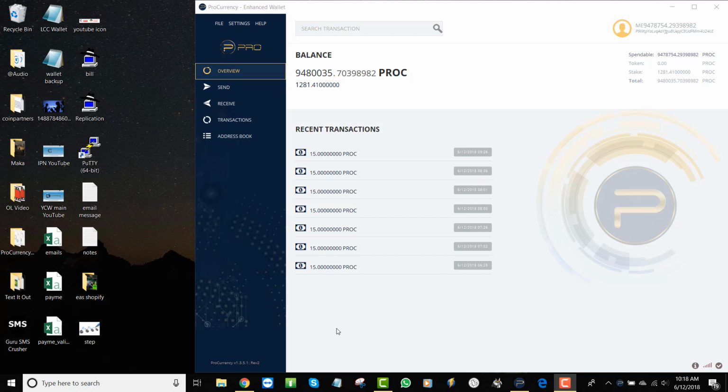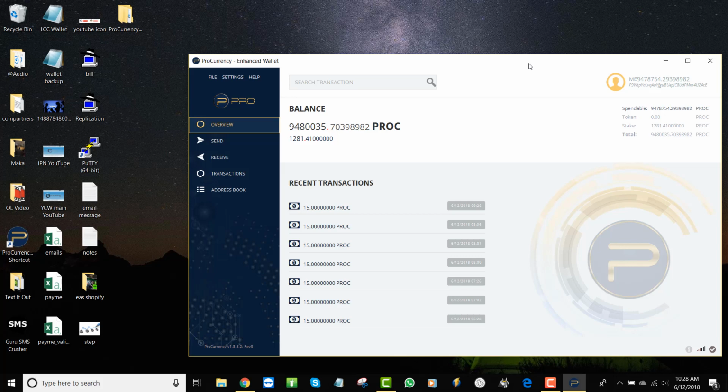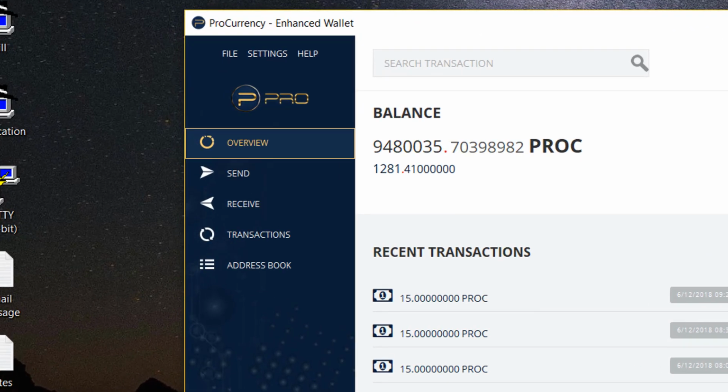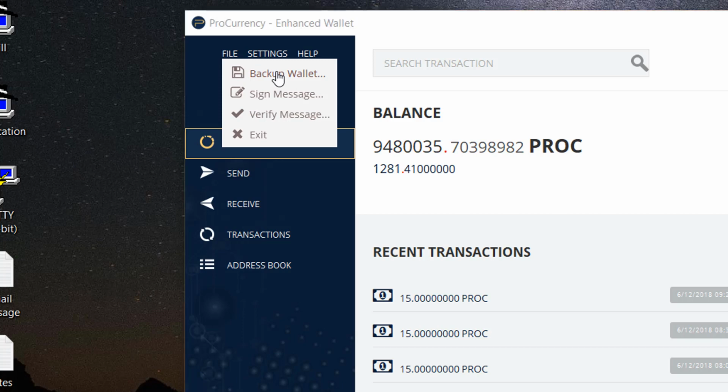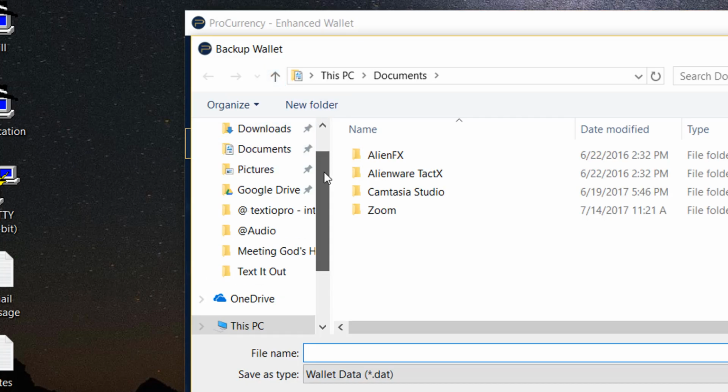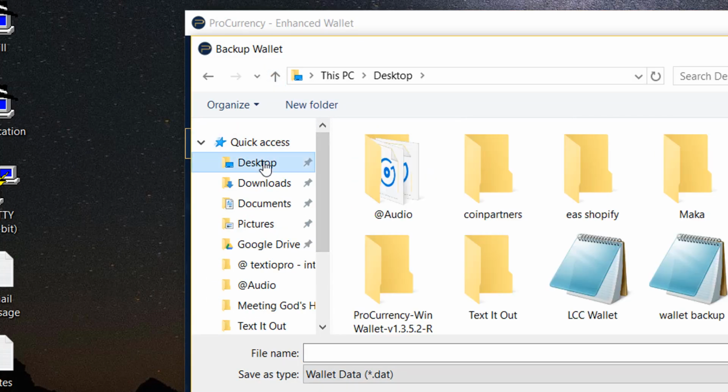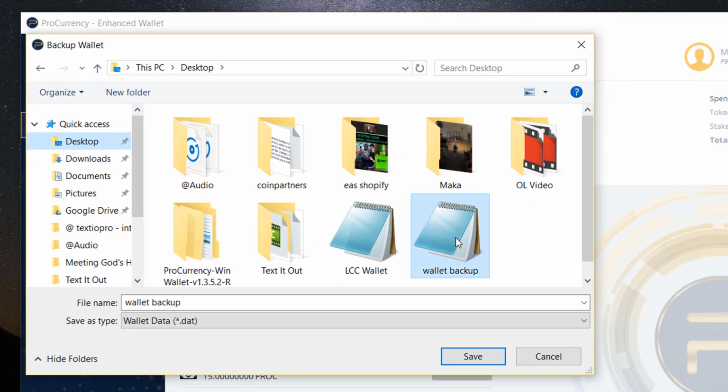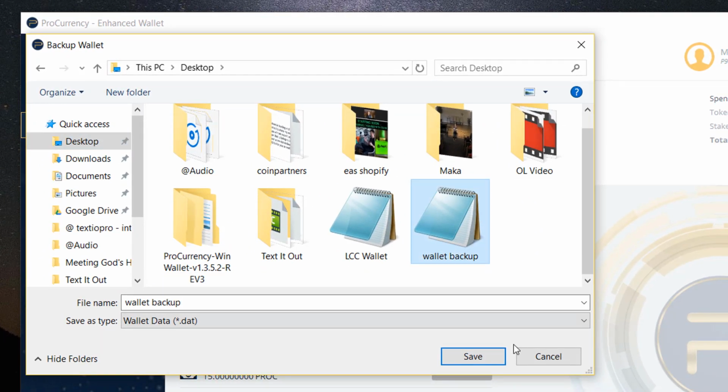So anyways, what I'm going to do here, we're supposed to upgrade now to REV-3. Okay, now as always, before we begin, you always want to back up your wallet just to make sure you have a backup file, and you do that by going to File, Backup Wallet. I always keep one of mine on the desktop, so I go to Wallet Backup. That's just what I name mine.